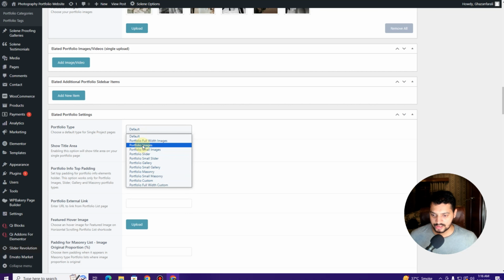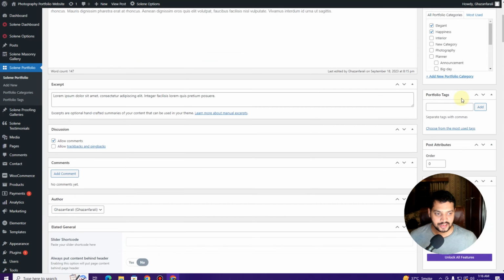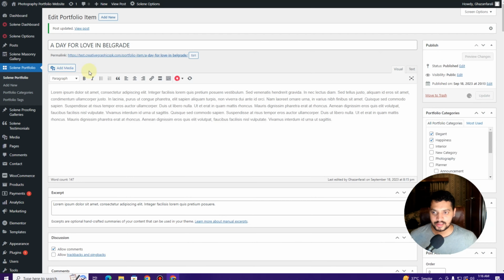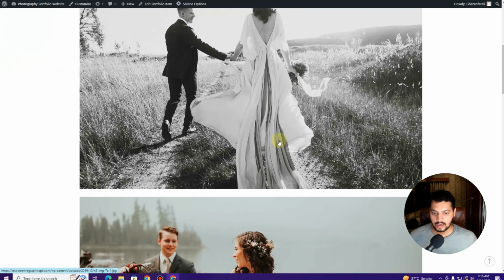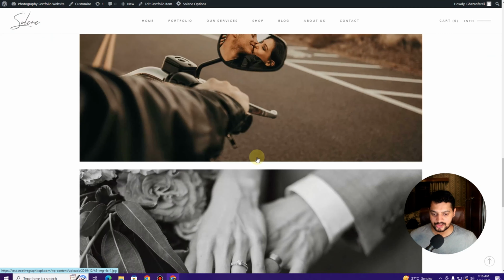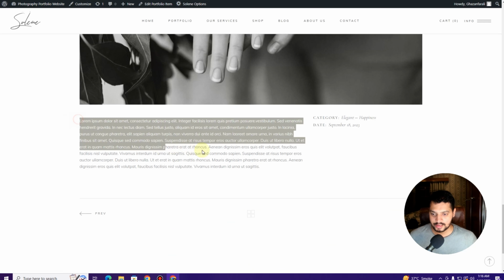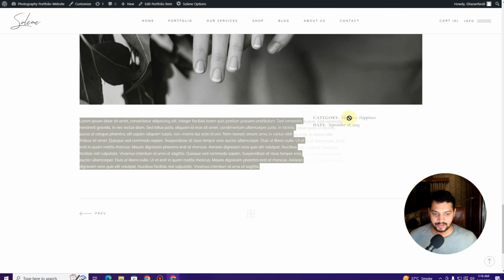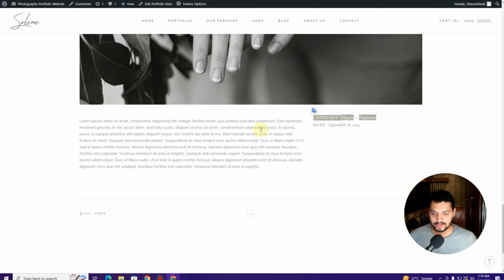You can change it to all of these different kinds of items that are available here. For now, let's just change it to portfolio images. And once you change it to portfolio images, click on update. And once you click update, you can open this one in a new tab. And this is how you can see your images are looking. And this here is the description, and the category that we have assigned is appearing right here.